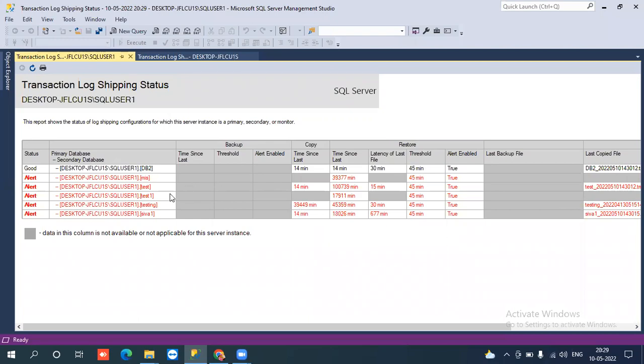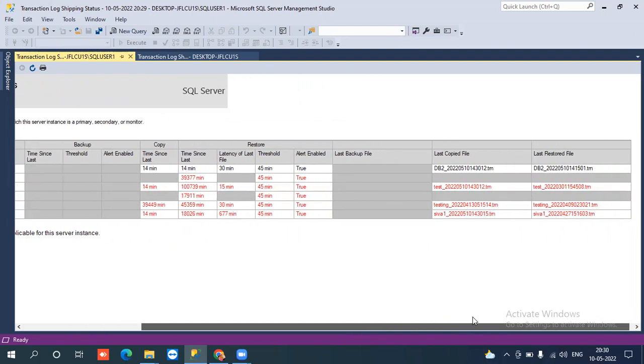If you see this one, there is a testing database. It is not reflecting. 39,449 minutes means the copy job has not happened for more than a week. So we need to troubleshoot this. Why did it happen? Is it configured properly or not? That is the way we can troubleshoot. For DB2 database, we are verifying only that one. Maybe some other configuration was done many days back and it is not being monitored properly.